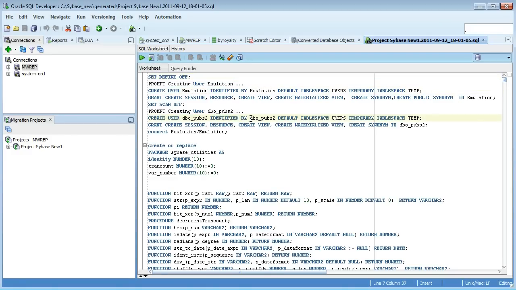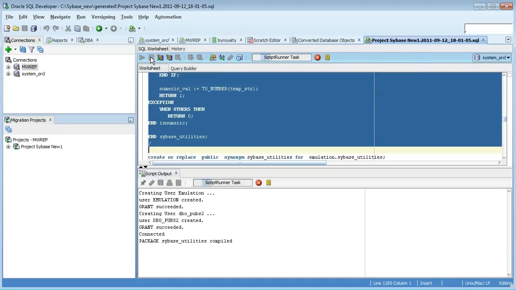So when we do a migration, we're not migrating objects into an existing schema like system. We're going to use a connection like system to create other users and move the migrated objects into those new users. So we can choose our system. Again, we're not going to create objects inside our system schema. We're going to create brand new users for that. So we can run the script.